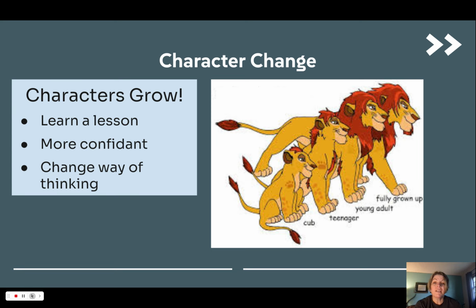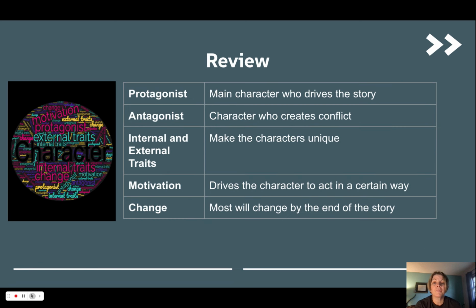And finally, a character will change. One of the most interesting parts of a story is how the protagonist changes. In most stories, characters don't stay the same, they grow. They might become more confident, learn a lesson, or change their way of thinking. For example, in The Lion King, Simba starts off unsure of himself, but learns to take responsibility and become a leader. This process of growth or learning is what makes the character's journey satisfying for readers.